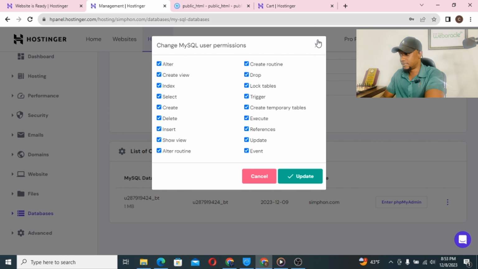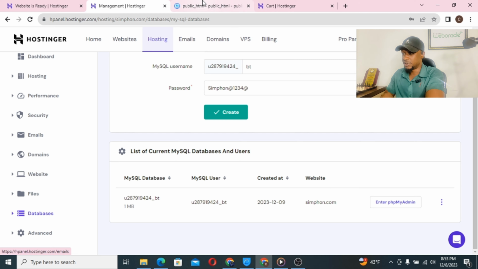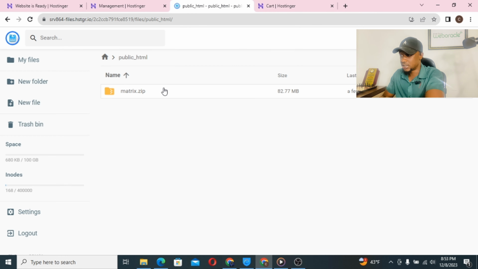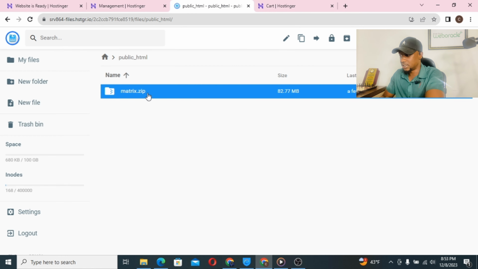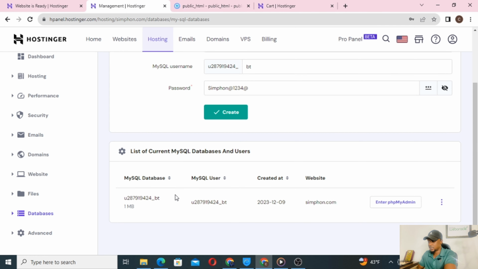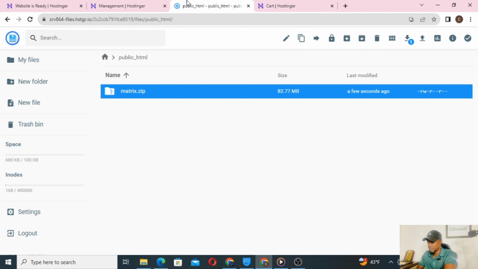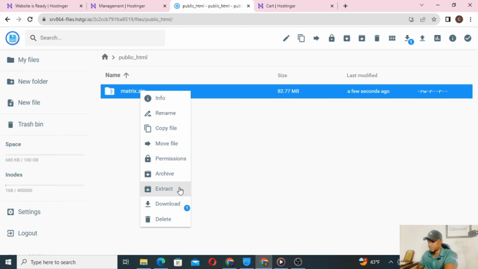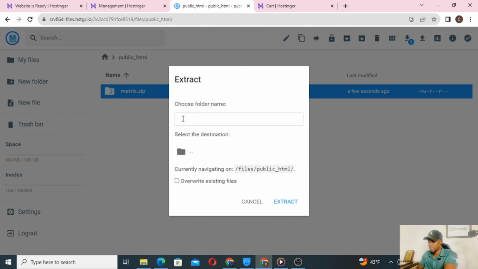And after that, let's check if our license is uploading. Okay, it has finished uploading. So what we do here is extract. Our database is created already, right? So what we'll do here is extract this. Most times in hosting, you'll be prompted to extract into a folder, creating it automatically.